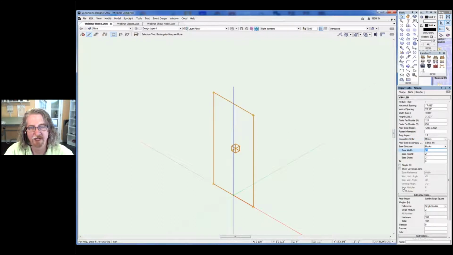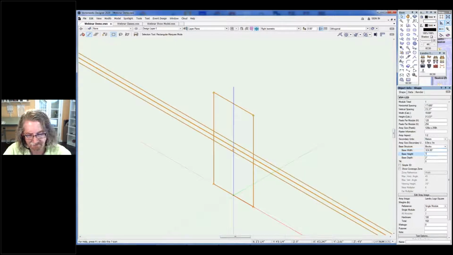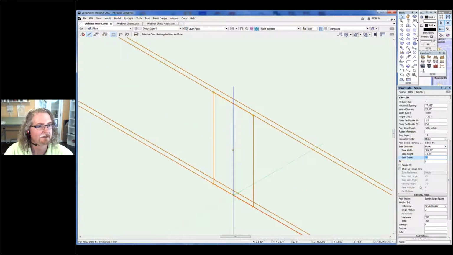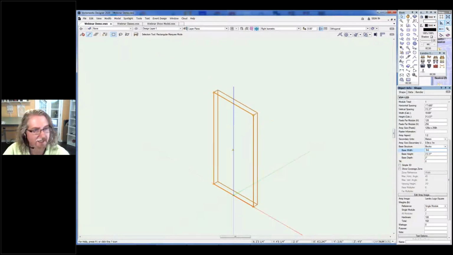Okay, my base width, and the base is this block behind the LED face itself, I'm going to say is going to be a 0.5 meter. Okay, and what did I do? Base width, 0.5 meters. There we go, and 1 meter.